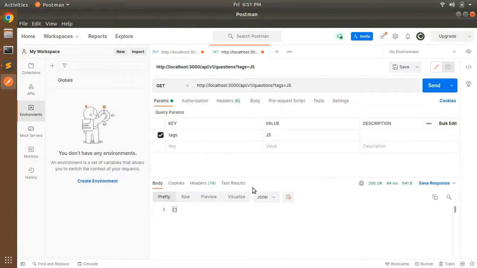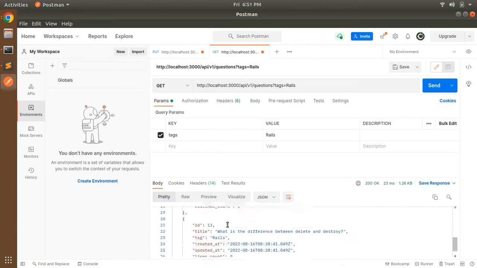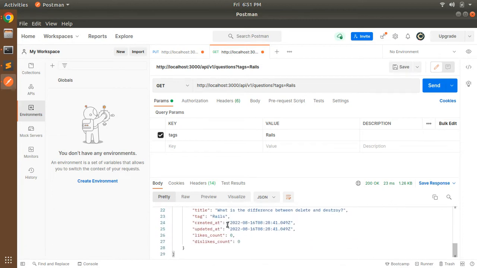Now if you provide, let's say, js, then you will see that there are no questions in the response. Why? Because we do not have any question in the database which has the tag js. Similarly you can find all the questions for react also or rails. So let's submit for rails. Now when you submit this request, you will see that all the questions with rails are listed here. So you can see that the API is working fine.